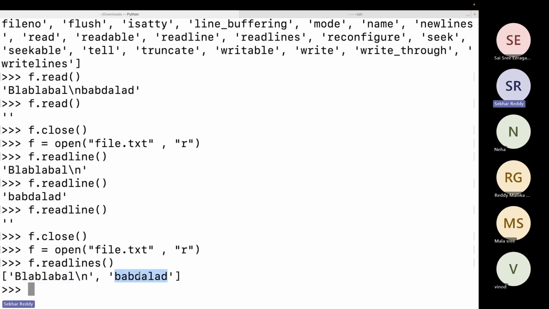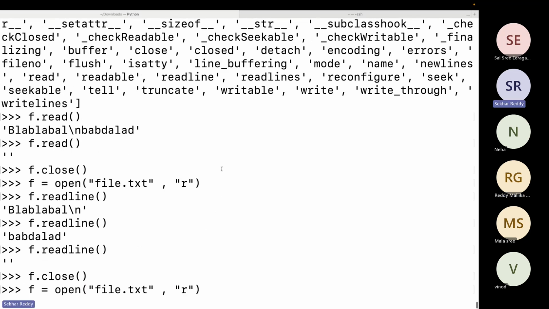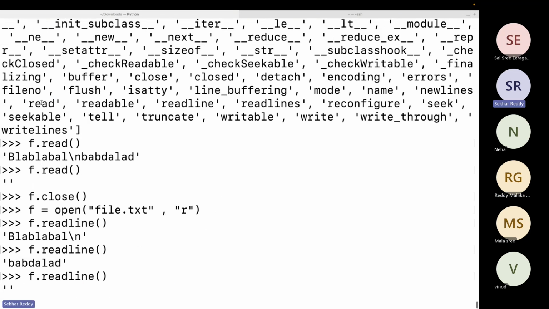Okay, are you guys getting it? This will be an important question in interviews. What is the difference between readline and readlines?